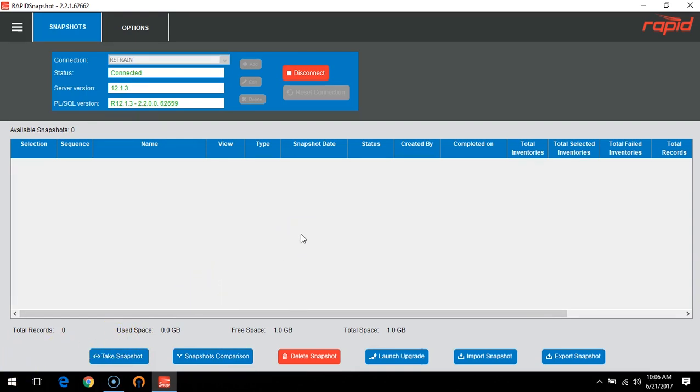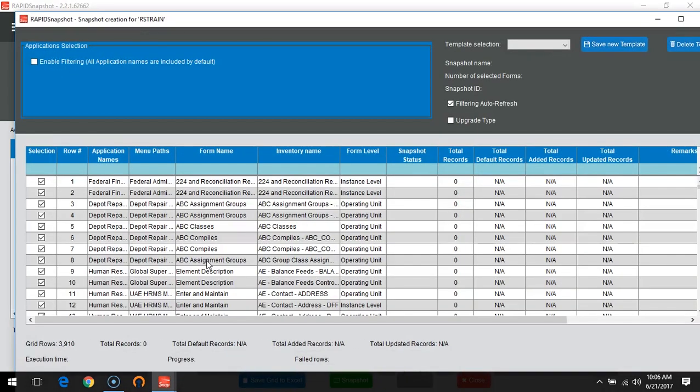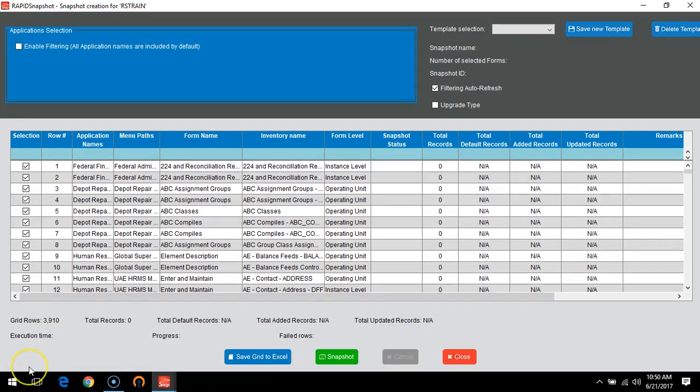Now we're ready to perform our very first snapshot. I'm going to call this first snapshot our baseline snapshot. So what I'm going to do is click on Take Snapshot. Just want to point out that RAPIDSnapshot is only as fast as your Oracle databases. This is the snapshot form.